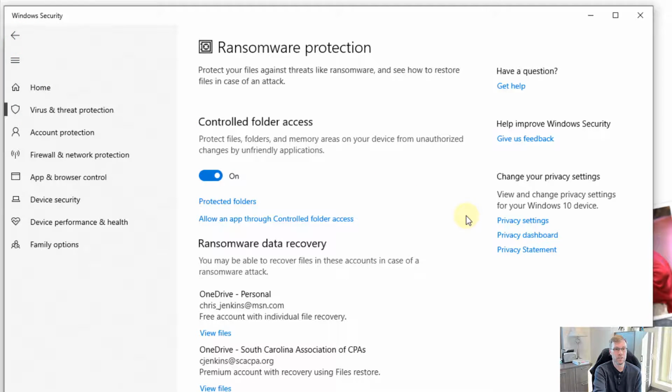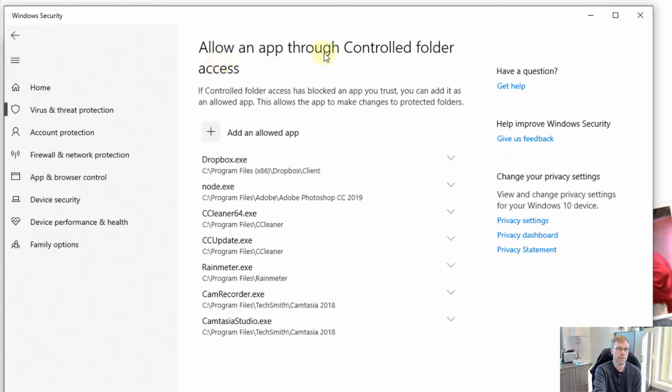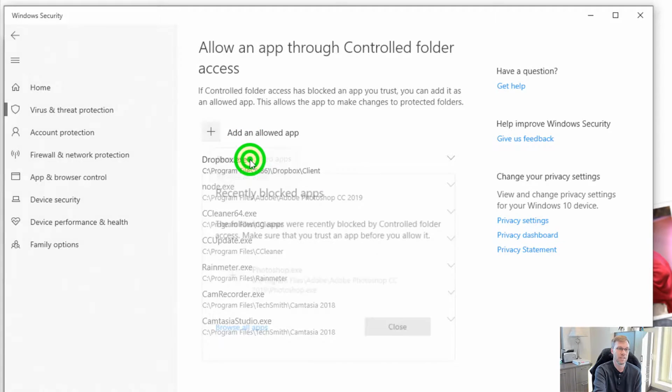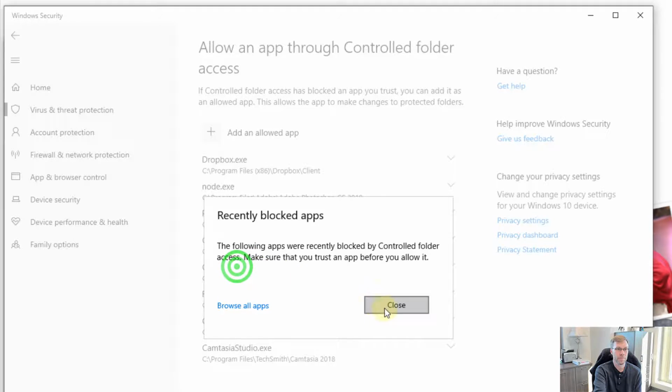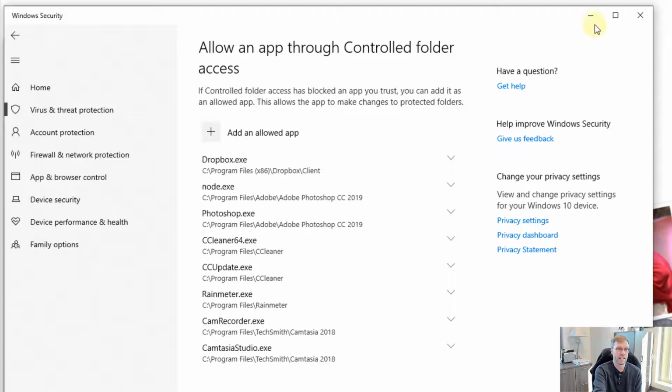So what we need to do to allow Photoshop to have access is allow an app through controlled folder access. So we click on this, and it brings us to our list of applications. And we're simply going to click on Add an Allowed Application. And I'm going to look at my recently blocked apps. And then I'm just going to go ahead and add Photoshop. Now you might think that that is going to fix the entire problem, but it doesn't.